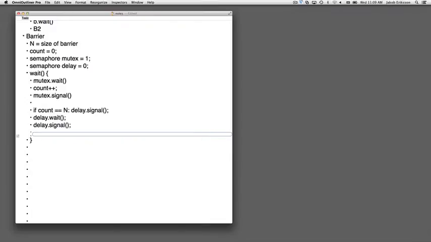We're going to have to wait, right? The only way to increment or decrement is to either wait or signal. So we're going to have to wait. But if I just say delay.wait here, that's not really going to work out. Now we have a deadlock. Everyone's just going to be sitting around waiting.